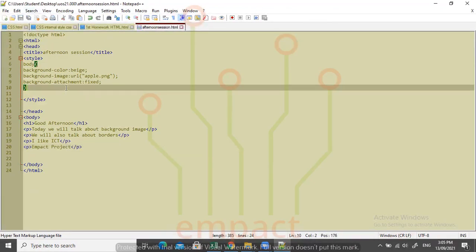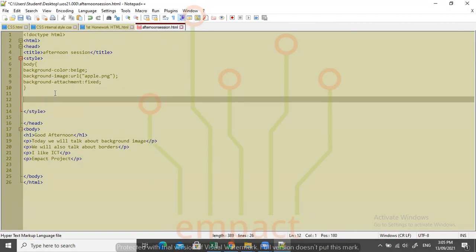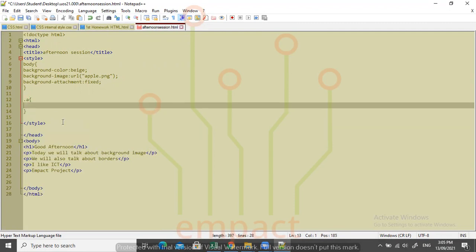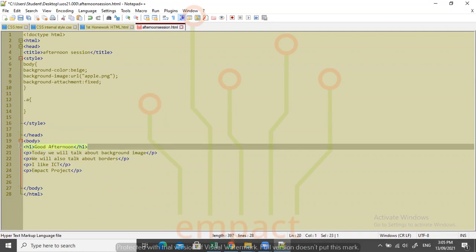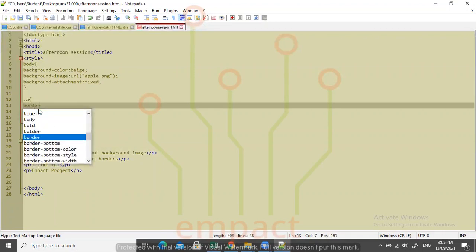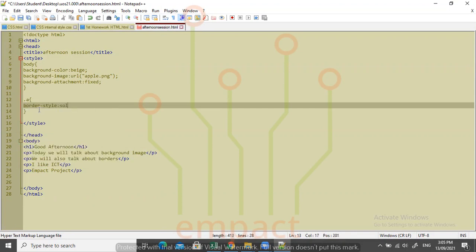Okay, after, let me have a class. Let it be A, okay? And now, from here, I will talk about border. For example, I have this heading and I want to give it a border. I can, for example, start with border style is solid, okay? Let me save it.